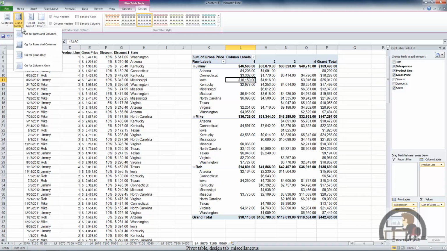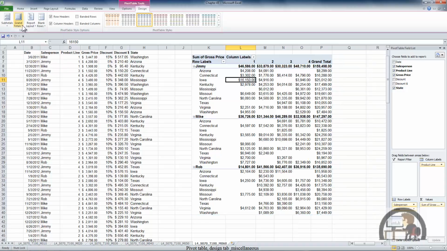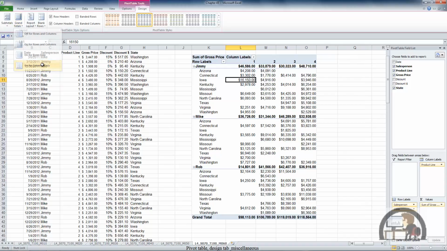I can keep the grand totals for the rows that I just created by showing those grand totals only, or show them only for the columns. The next set of options is the report layout. We have 3 options when it comes to showing the report. We can show it in the compact form, which is what we are currently displayed in.